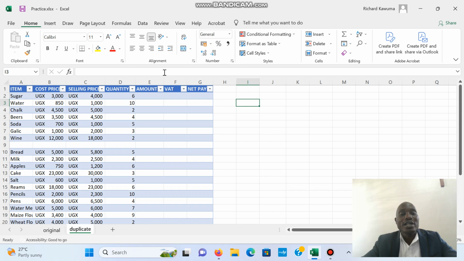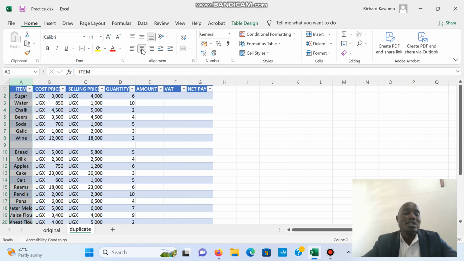Then let's look at alignment. In alignment, we have left align, center, then we have right. You can choose how your words are aligned. Like if I select this cell A, it is on the left alignment, but I can put it in the center, I can put it on the right. It's all up to you what you want. Let me leave it at the left.